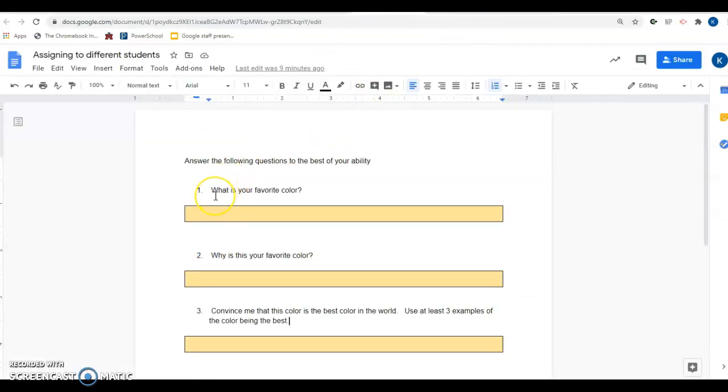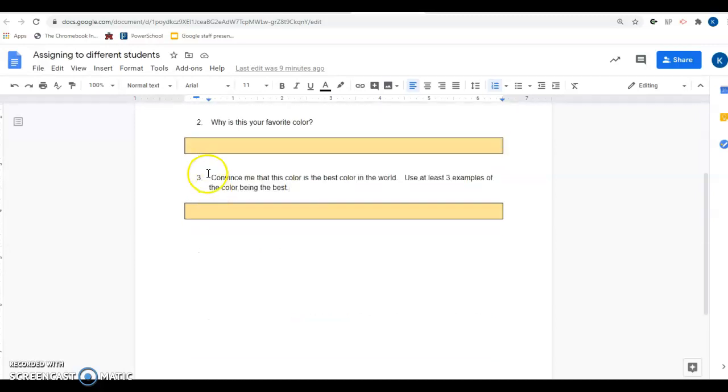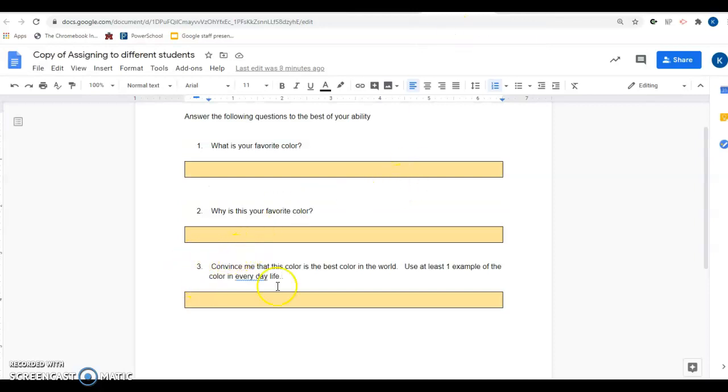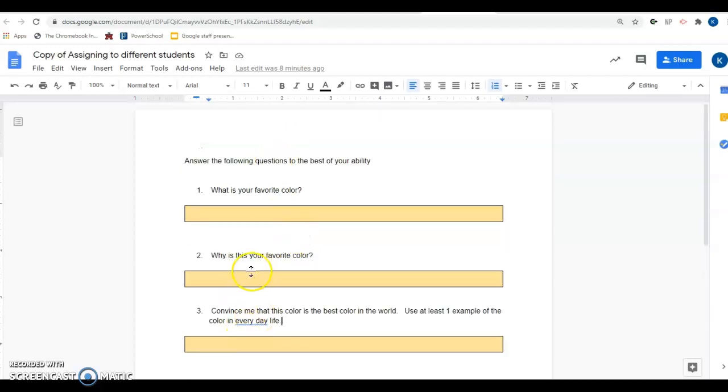So this is my regular assignment. And this is the question that's going to become differentiated. So right now it says, convince me that this color is the best color in the world. Use at least 3 examples of the color being the best. That's the assignment that is not differentiated. And then this one is the one that has been modified. And so instead of saying at least 3, it says use at least 1 example of color in everyday life. So that's the difference between those two questions.